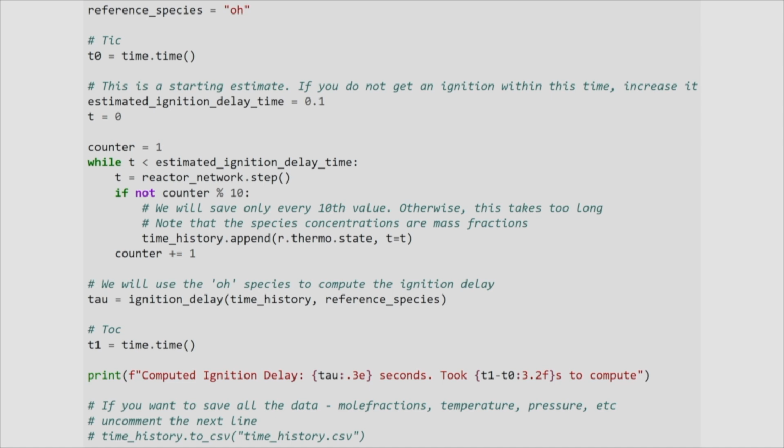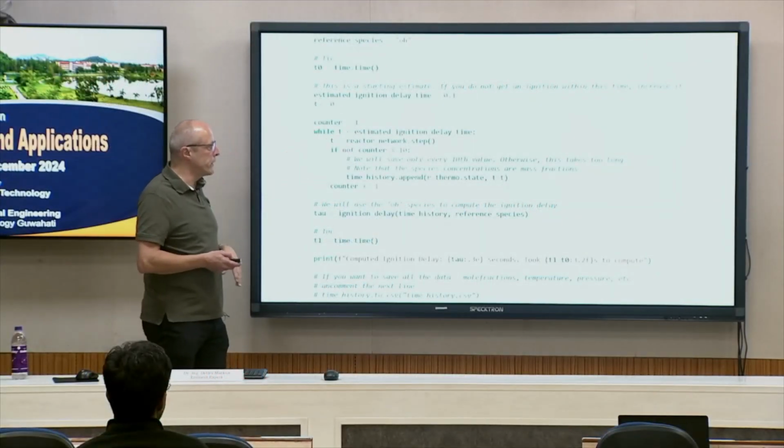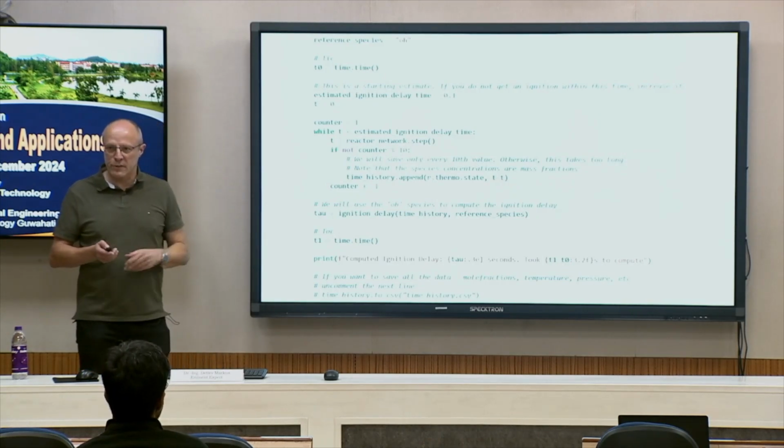So do not get confused when there is no result. Most often this number was just too small. Your system needs longer than you have expected. So here, until the time is smaller than the ignition delay time, it is doing the loop, and at the end it stops.